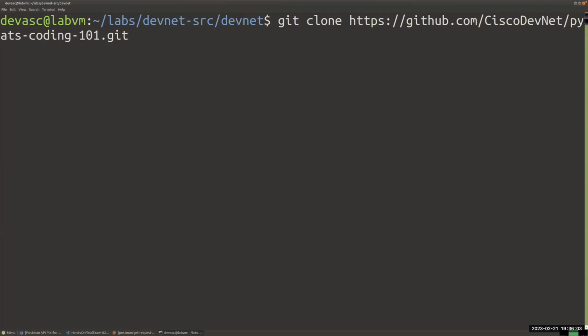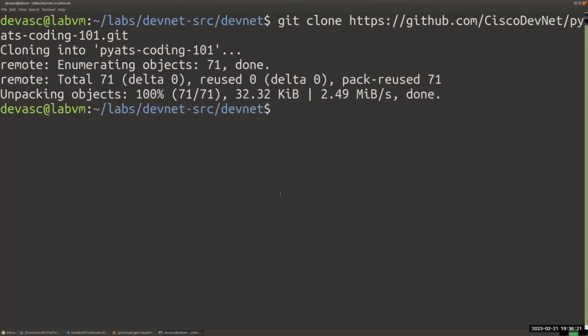repo that the Cisco DevNet certification book authors put out there, and it has some PyATS files, right? PyATS is like unit test, and we'll be talking about unit test next week. So if I hit enter, take a look at what happens here.